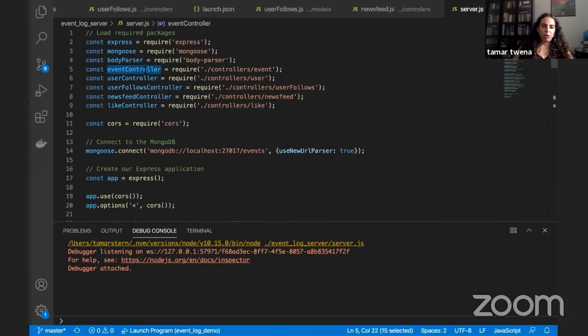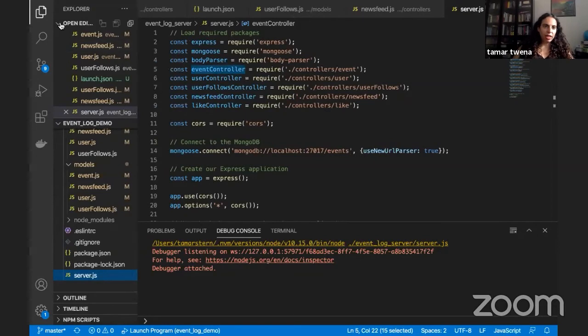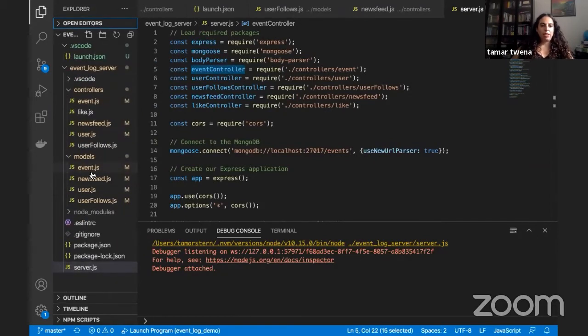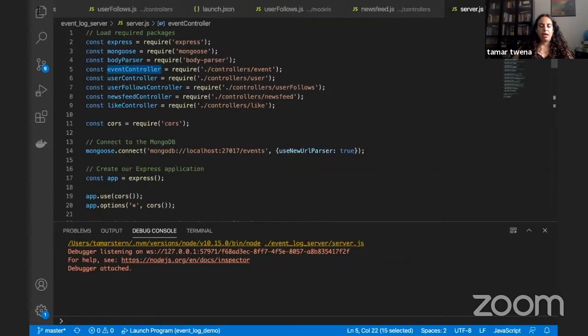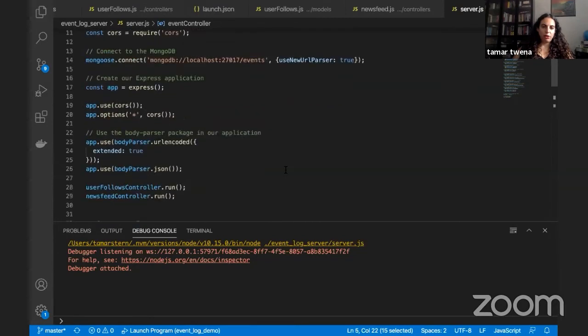Here we have a lot of controllers. I would like to say another thing, that all of this server is actually implemented in the MVC pattern. So we have a list of controllers and a list of models. The REST API is using a controller, and the controller is using a model. So that is server.js, and that is cool. Let's look at what this exposes.